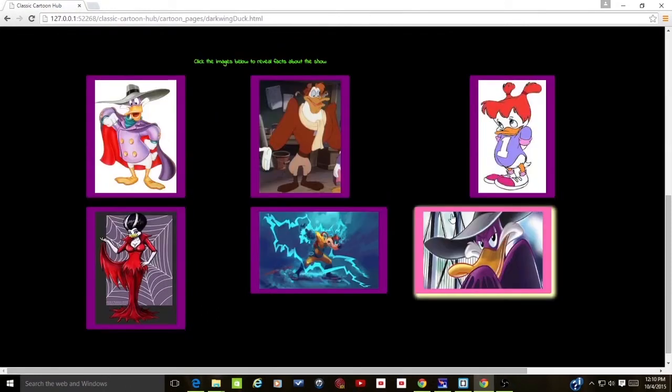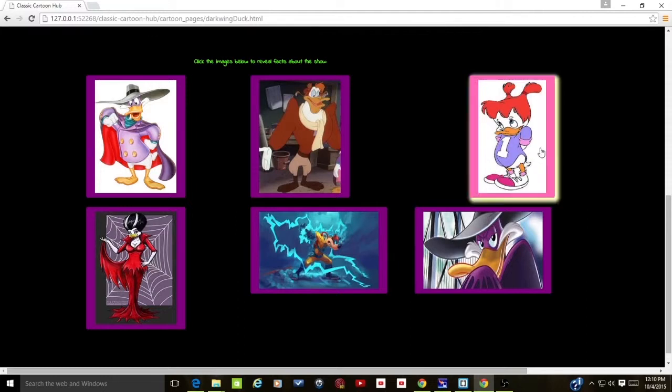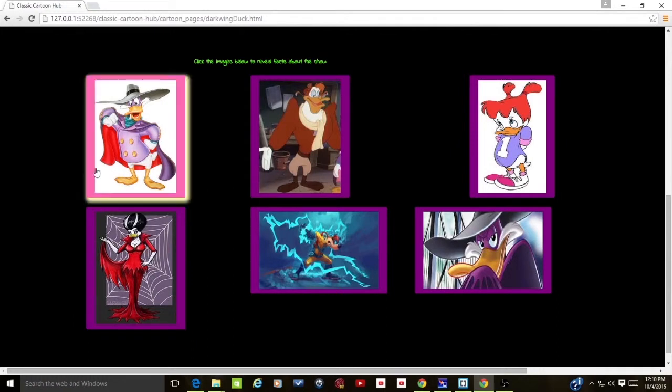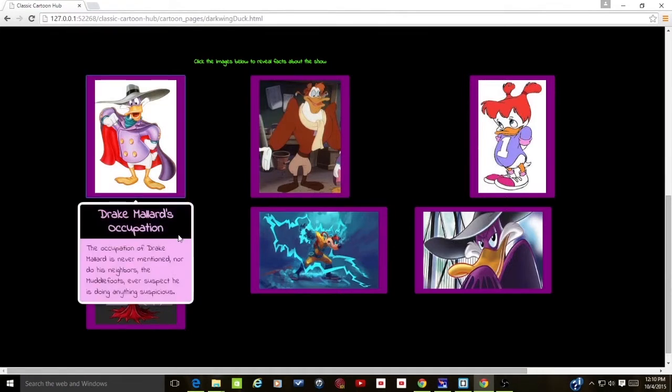Down here we have character images of different characters or scenes from the shows. These were laid out using Bootstrap's grid system, again, just for nice and neat simplicity. These are also buttons, so when you click on one, you have a popover that tells you interesting information either about that particular character or about the show in general.